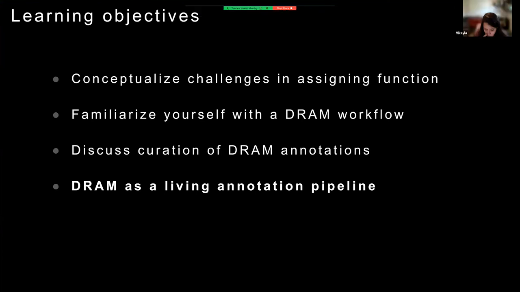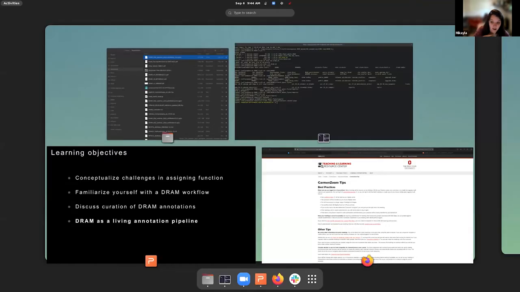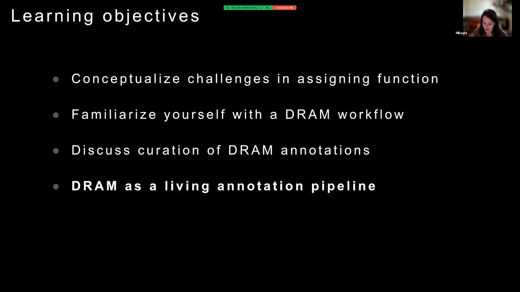One of the questions is, could I use DRAM with a plasmid genome? And yes, absolutely, you can use DRAM for that. If there are specific databases for plasmids that might be of interest, you can also import those into the DRAM annotations. But yes, any FASTA you can annotate.